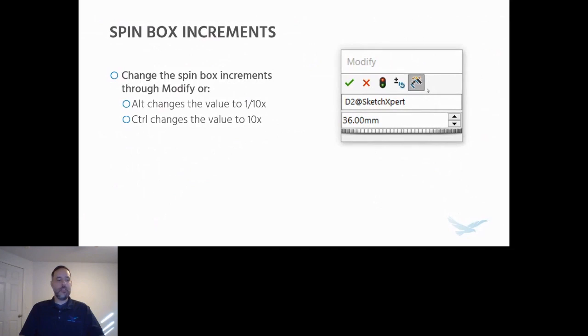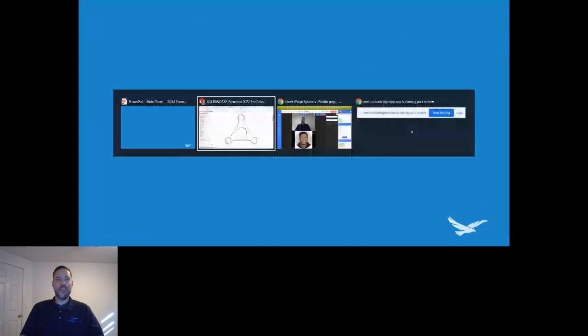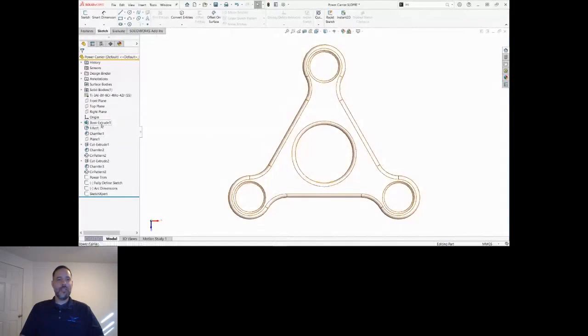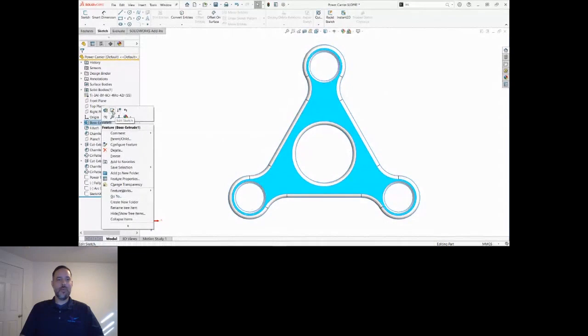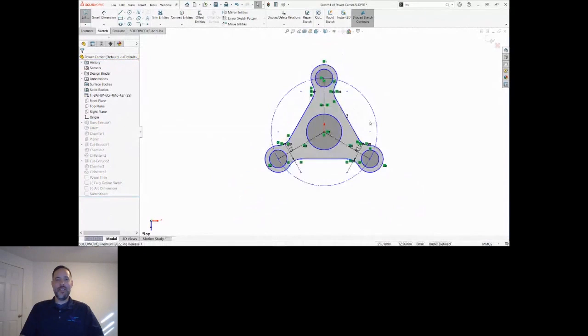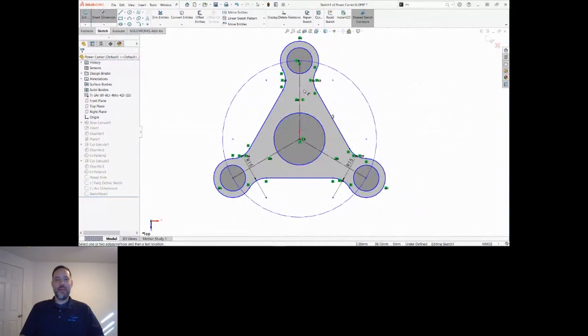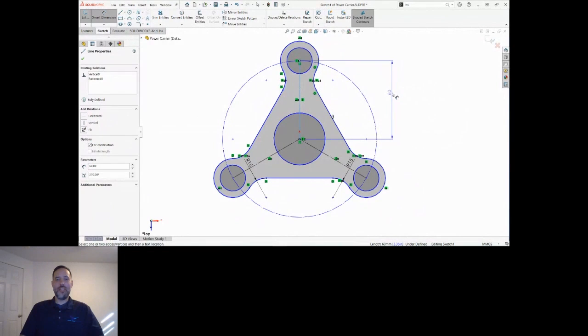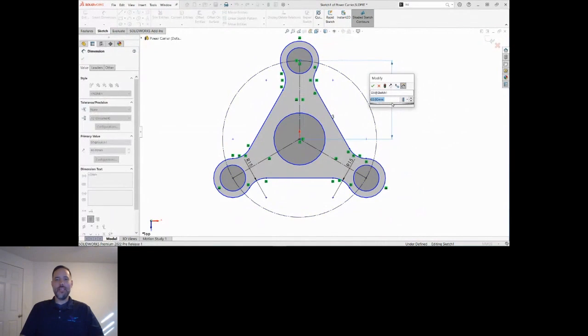Spin box increments. This is the spin box under here. I was thinking of a Spin Doctors joke, but I'll save it. So spin box, go in your smart dimension tool, create a dimension, and that's the spin box. And right here is the default increment.